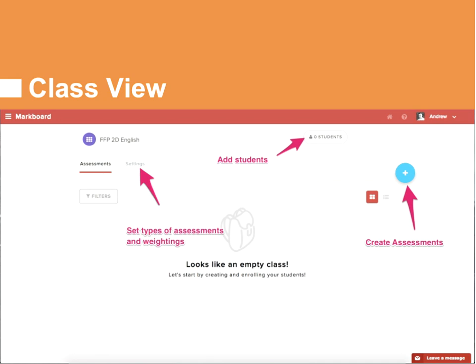As I go into a class view here, I get a chance to add my students in. Again, however you want to do that, you can click on the 0 students there and add your students into your class. Under the settings piece, you can create your types of assessments and view your weightings, however you break that down for your class. It might be something like test, exam, assignments, formative, whatever it may be. You can name those yourself and choose the weightings for them there.